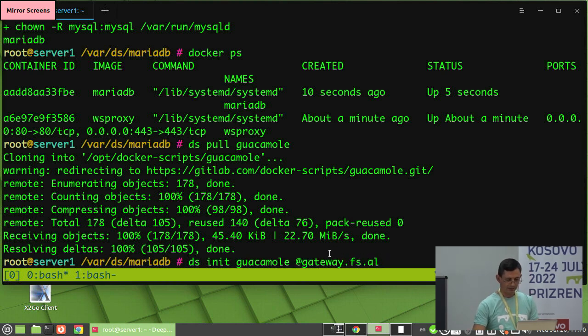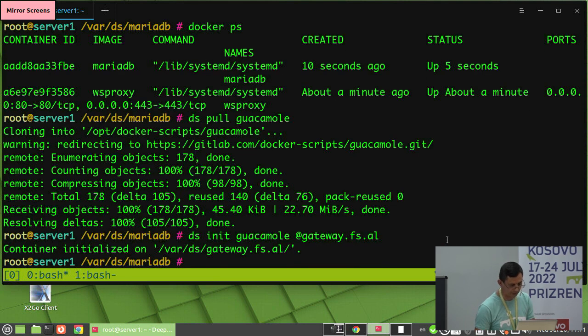I'm initializing in the directory with this name. It can be any name, but I am choosing to use the domain that will be used to access this application, for convenience, so that I'm not confused later which container is which one.